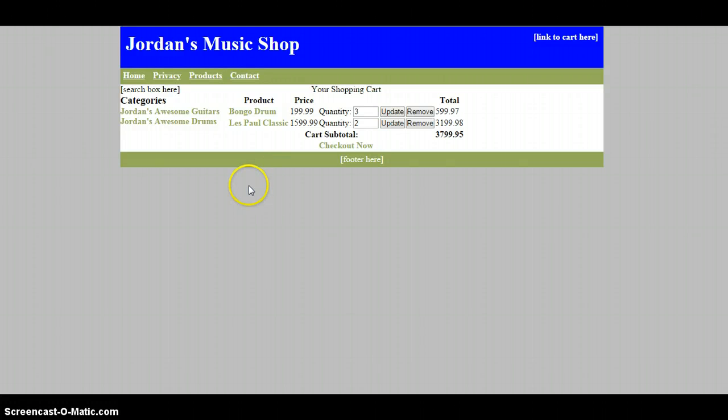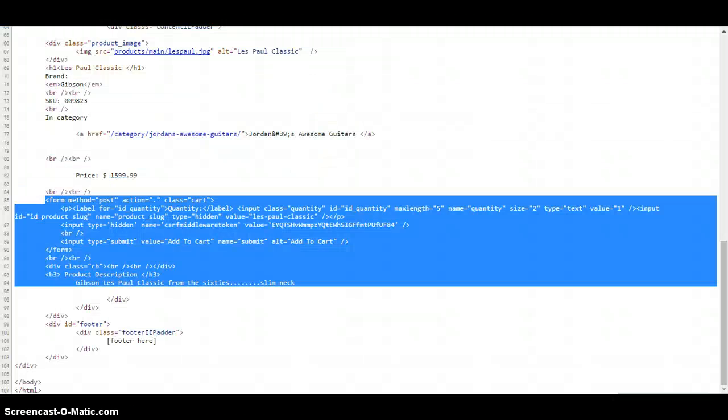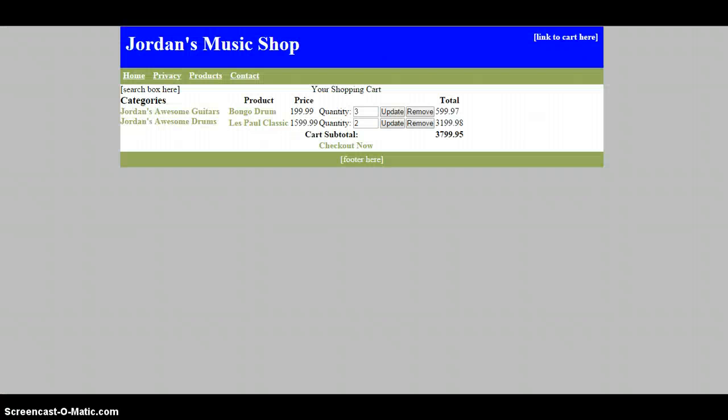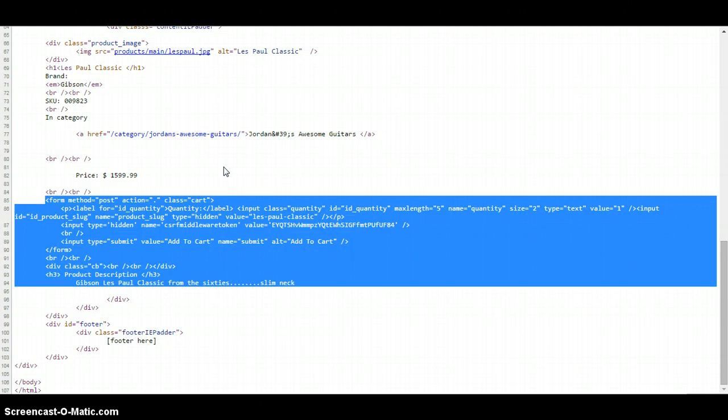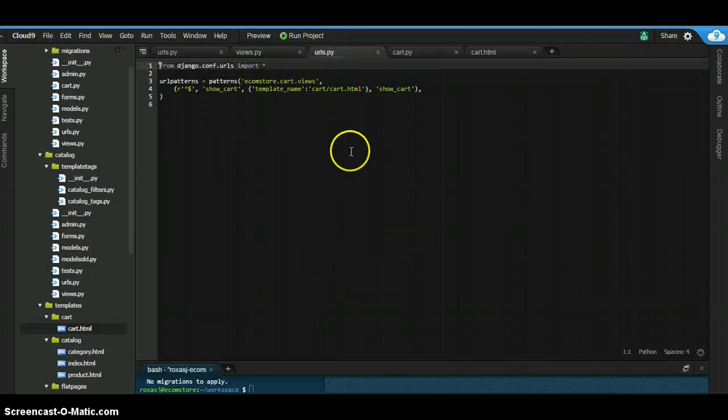Okay, and now adding the product to the cart. So what happened in Django when we did that? Okay, well, first I'll show the HTML source code where the add to cart button was, which is right here. So this is the source code behind the user interface right here. Okay, and now I'm going to go to Cloud 9, and I'm going to open up the cart and go to urls.py right here.